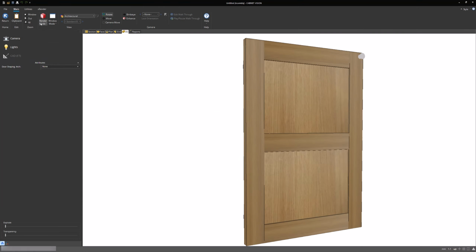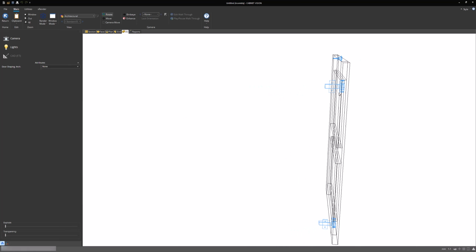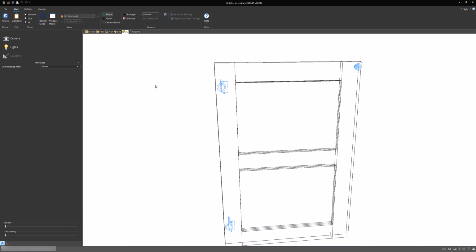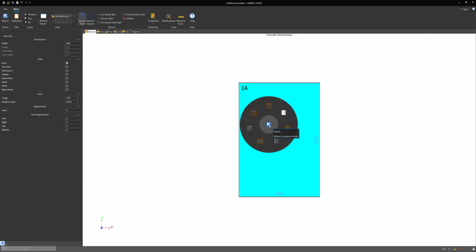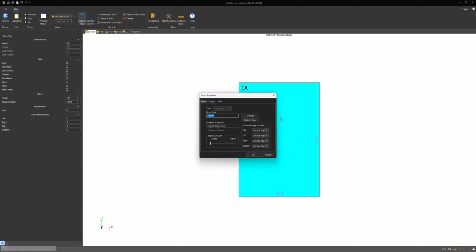And if we just switch to 3D, you'll see that that leaves us with our door component with our hinge drilling and our handle or pull drilling as well. If I want to remove those, I can click on the door and right click and go to properties. Then under hinges, I can specify the quantity there, and under pulls, I can also specify the quantity there.